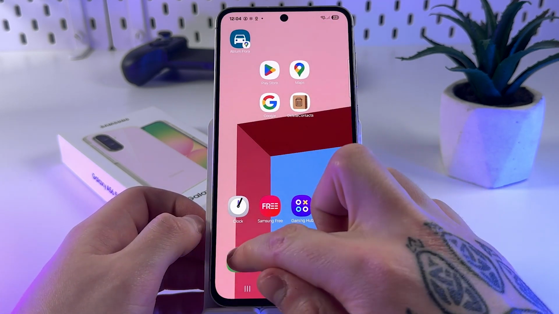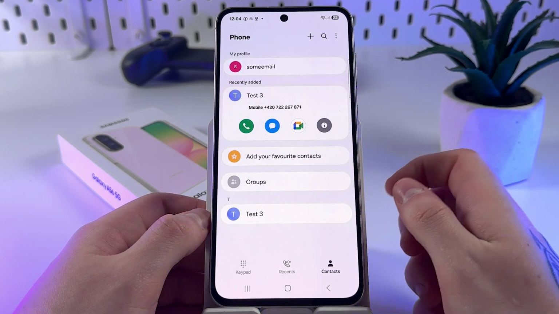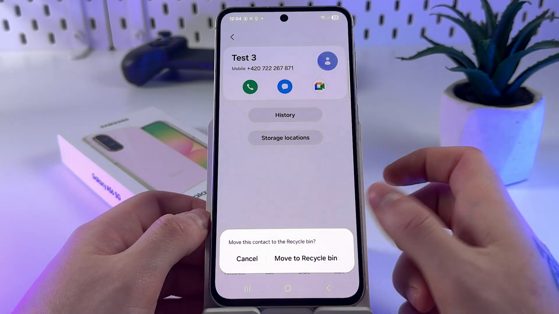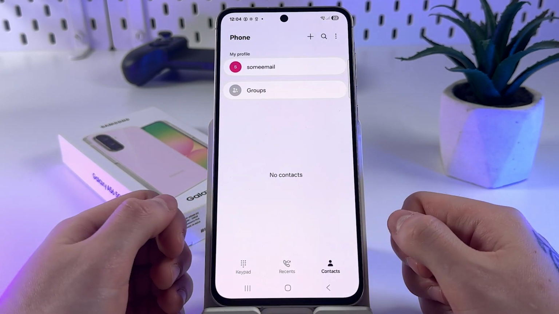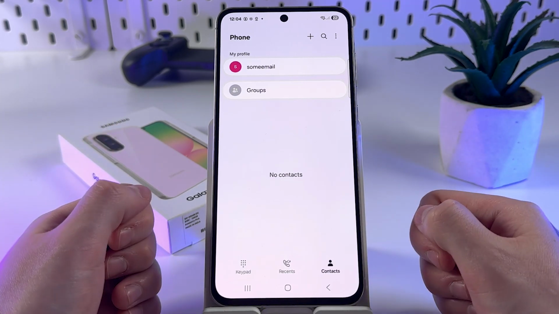Then open the contact app, find the contact you want to delete, and delete it. And now you know how to delete read-only contacts on Android without any issues.